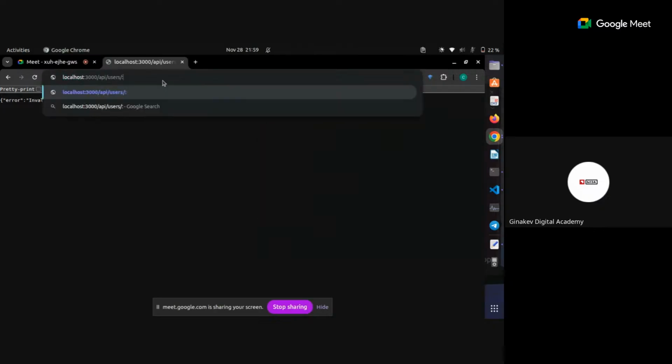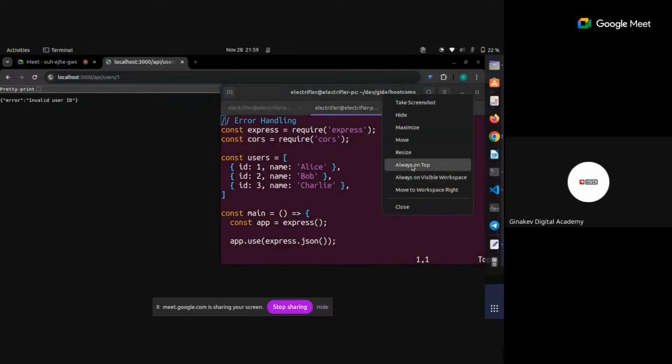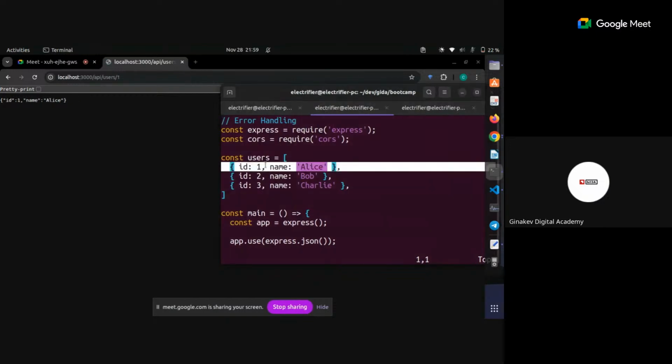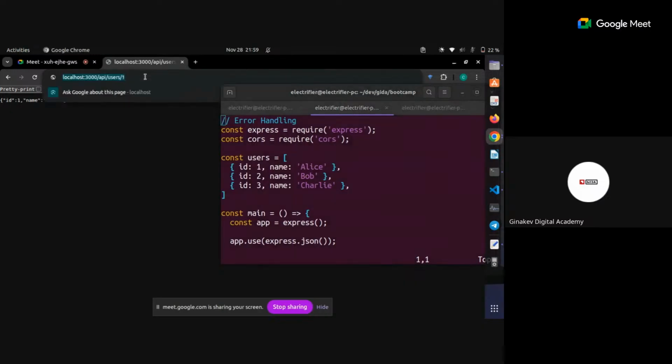The moment we change this to 1, always on top. Once we change this to 1, you see it has returned Alice. Let's change this to 2 to return Bob. Let's change this to 3 to return Charlie. And then once you change it to 4, when you know that there's no 4 here, you should respond accordingly.